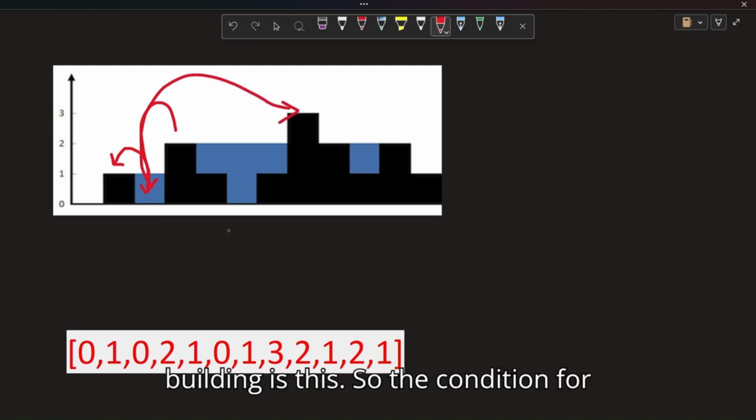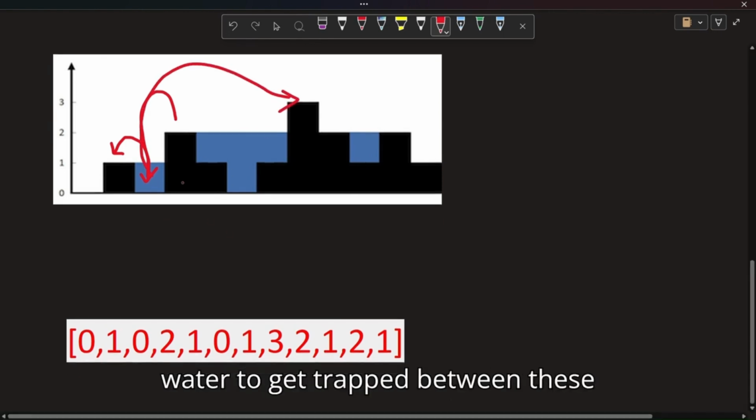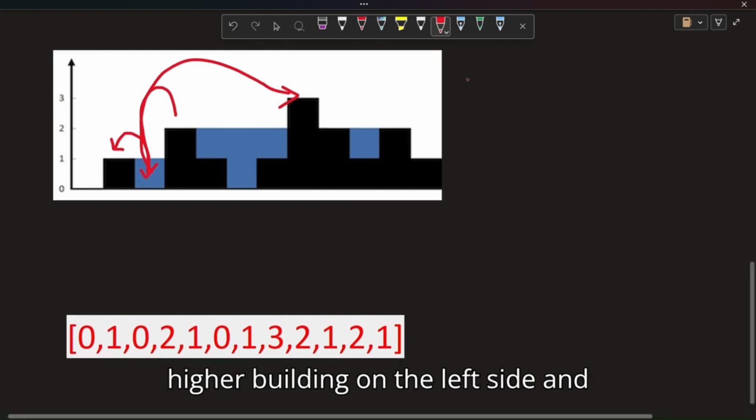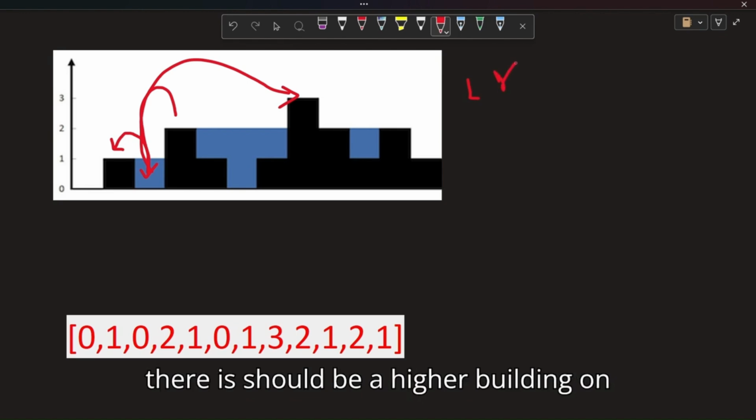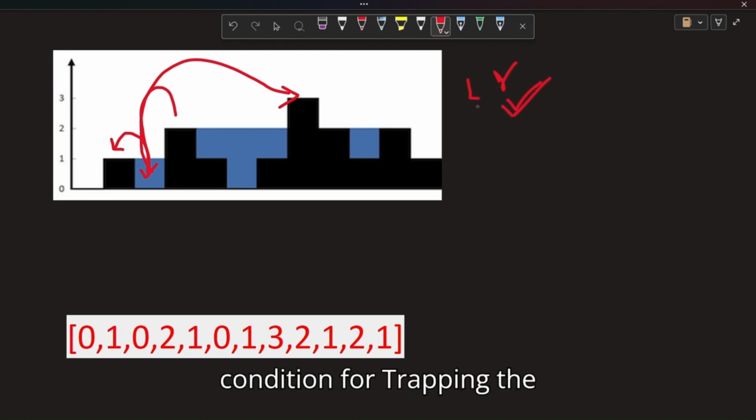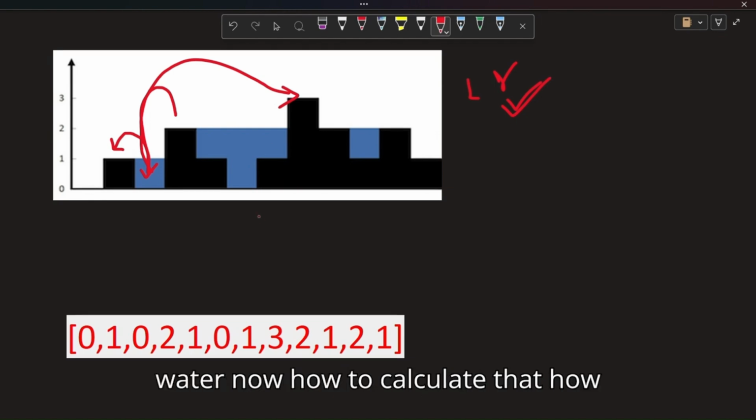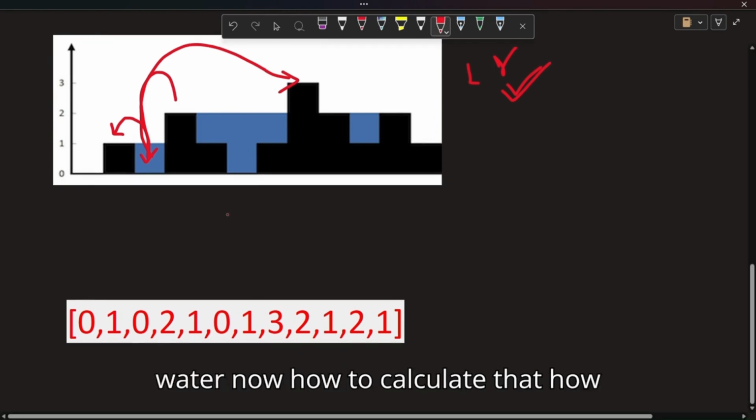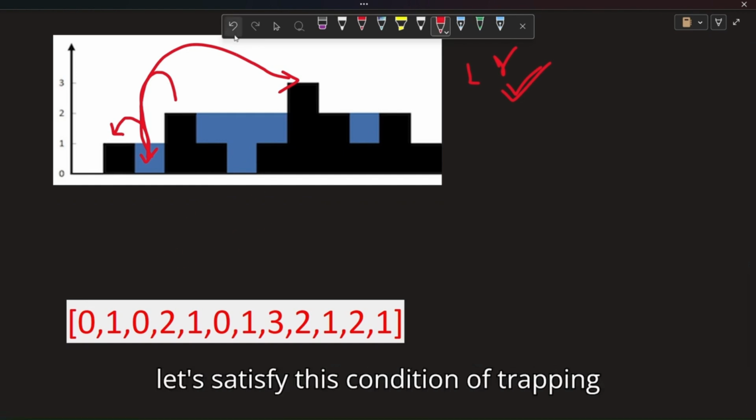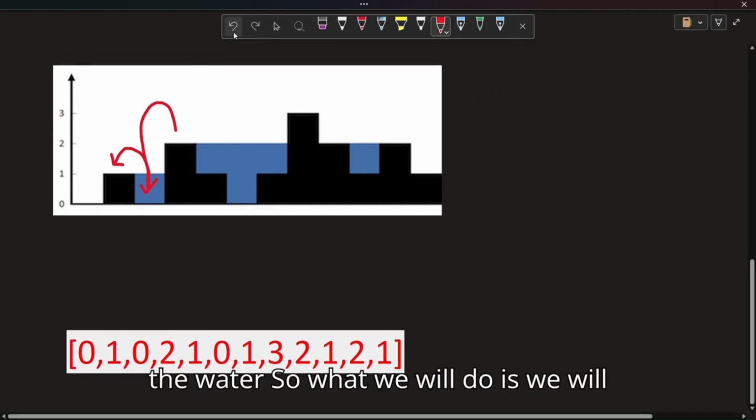So the condition for water to get trapped between these buildings is there should be a higher building on the left side, and there should be a higher building on the right side. We have to satisfy this condition for trapping the water. Now, how to calculate how much amount of water it will trap? We will see that later, but first let's satisfy this condition of trapping the water.